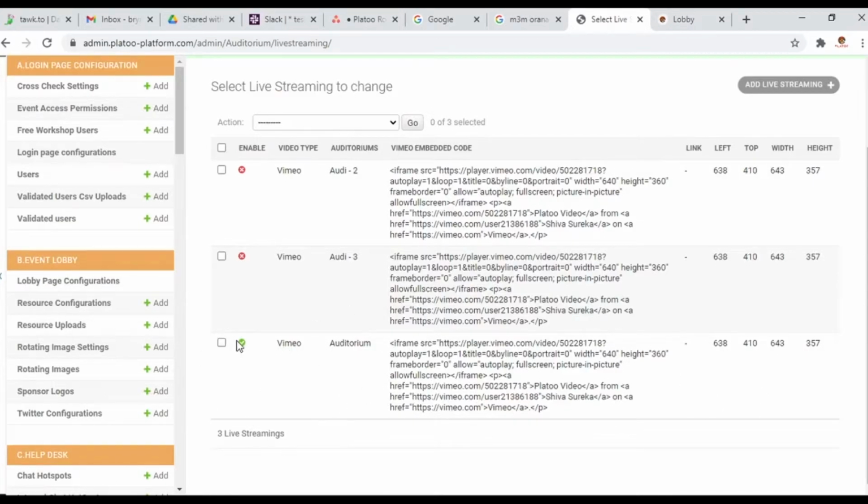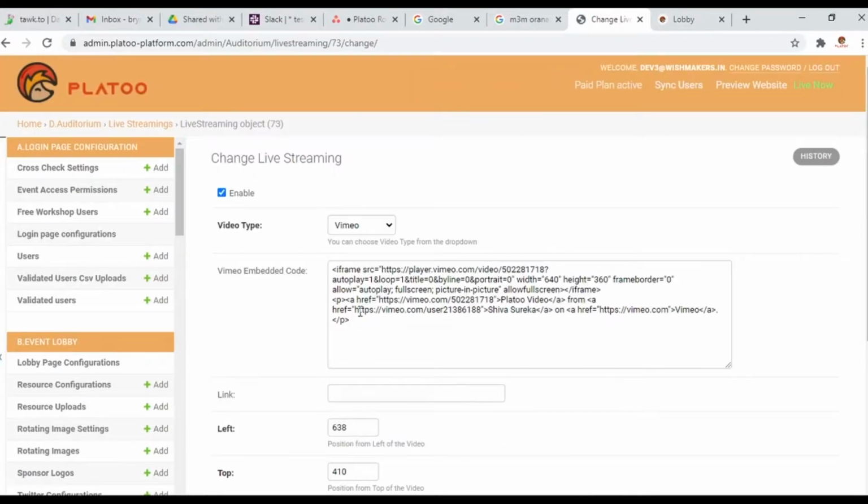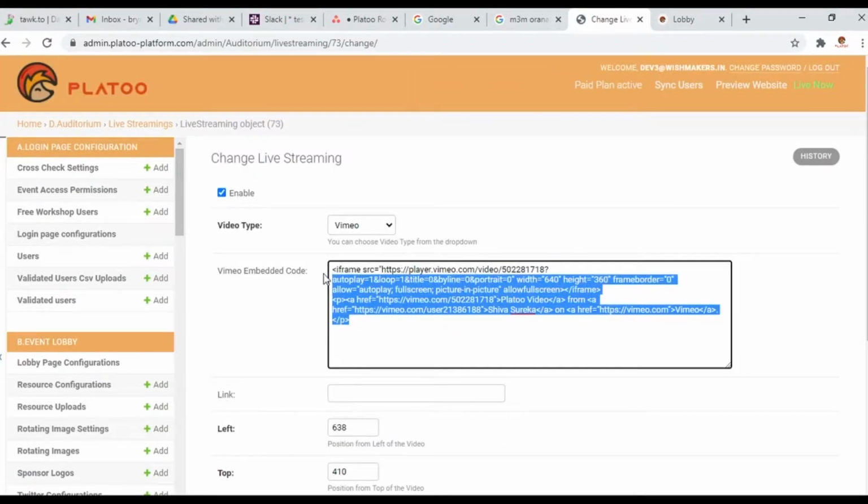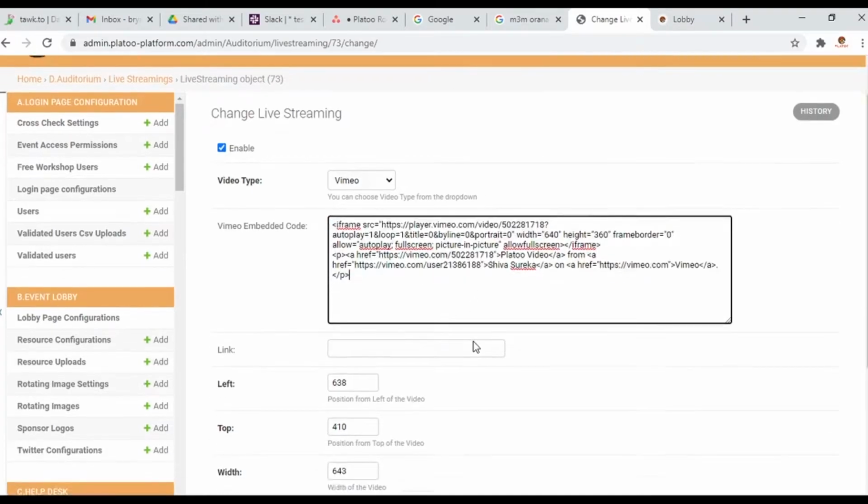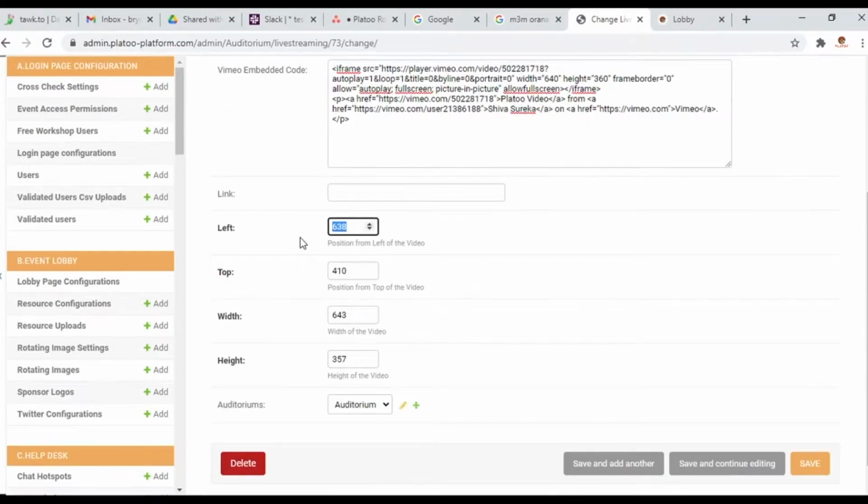This is the Vimeo link which I have pasted out here. I've selected Vimeo or live stream. I've pasted this Vimeo embed code. I've selected the coordinates, and here you can choose, for example, I have 3 auditoriums, you can name your auditorium. I'm going to be placing this video into the auditorium which says only auditorium, not Audi 2, Audi 3. And I'm going to do the save.